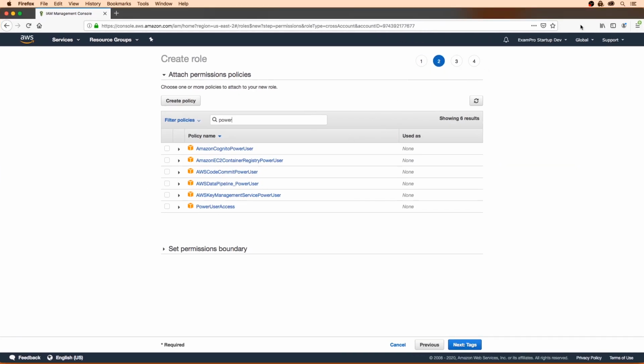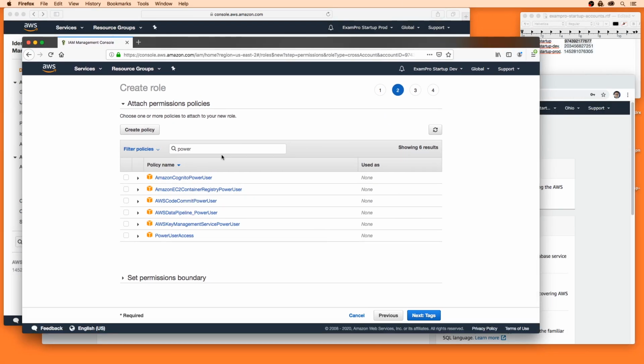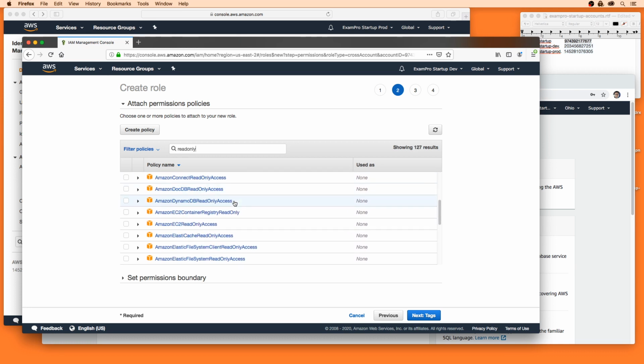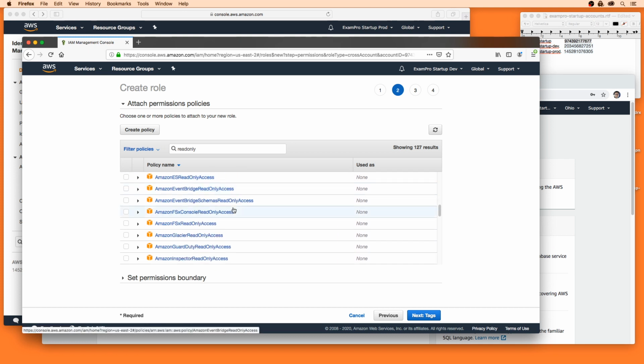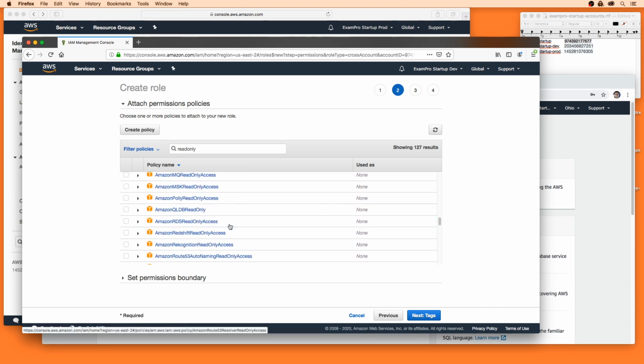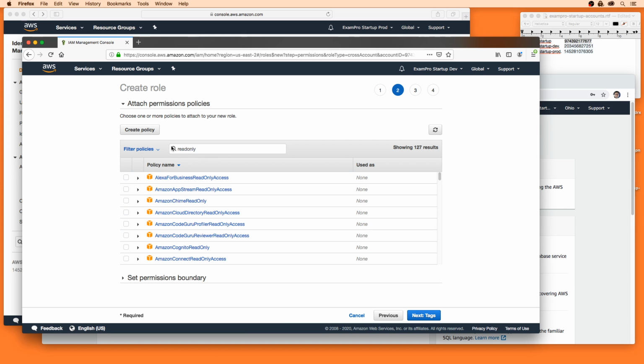So if you want, you can give this a power user, or if you just want to be able to look at things, I think there's a read-only account in here. There used to be like an en masse one. I can't seem to find it right now, but I would just say power user is good enough, okay? All right, and so I'm just going to checkbox that on there.